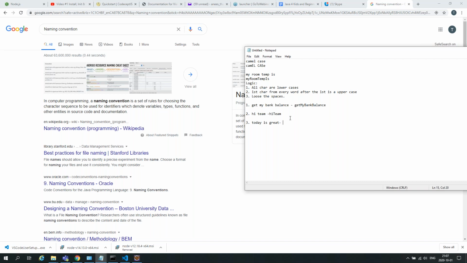I'm missing words. One second, let me write this. Today is great. So if I have a long sentence, otherwise get my bank balance, I have to search for the spaces where they would have had to come. And since Java is case sensitive, it helps to keep it this way.